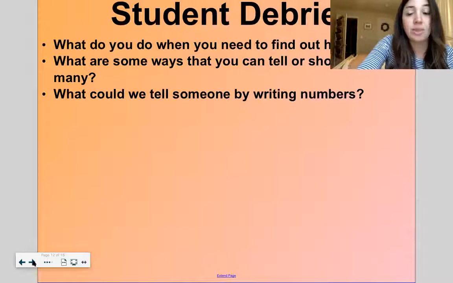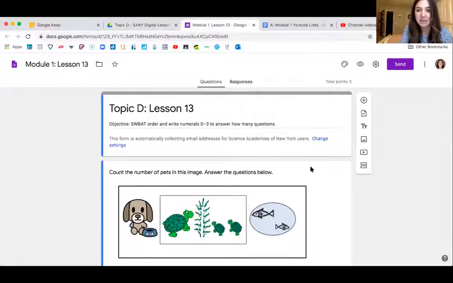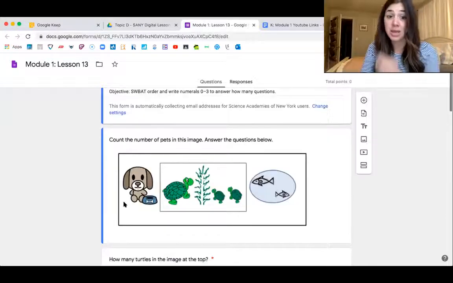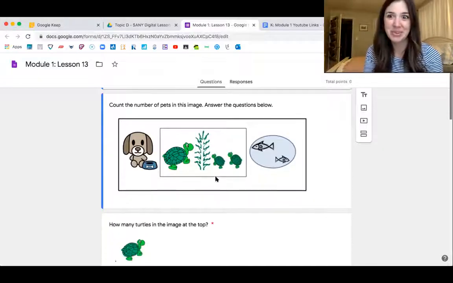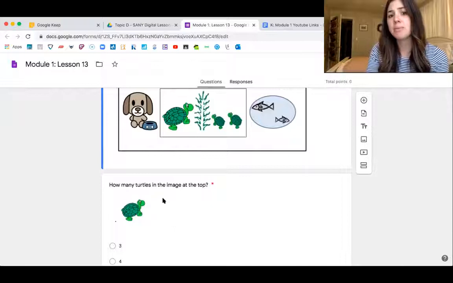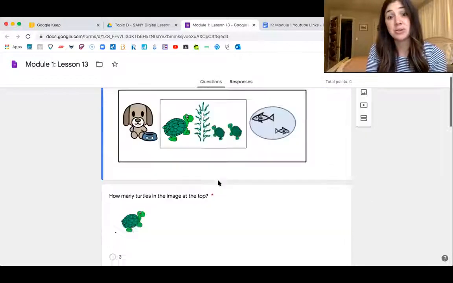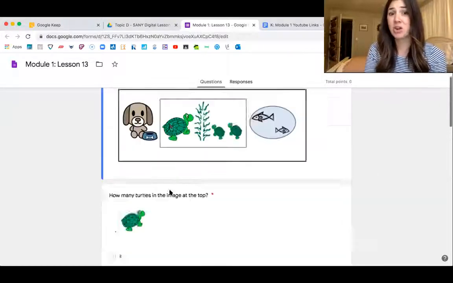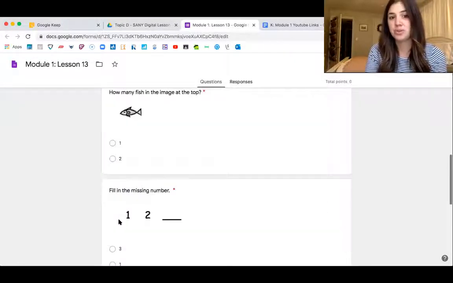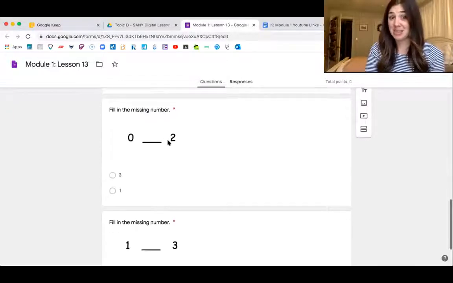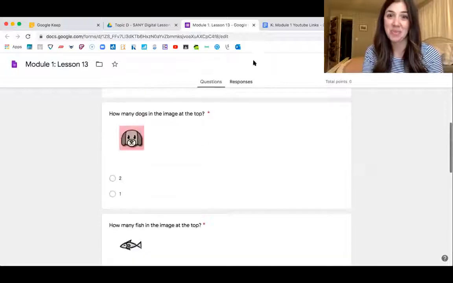Okay, so now let me show you your exit ticket for the day. I think you will enjoy it. So this one's about some pets. So what you're going to do is look at this image right here. There's some dogs, there's some turtles, and there's some fish. So it's kind of like they're at a pet store. I want you to look up here. How many turtles are in this image at the top? And then you'll choose. How many dogs are in this image? And then you'll choose. How many fish are in this image? And then you'll choose. And then here you'll fill in the missing number just like we just did together.